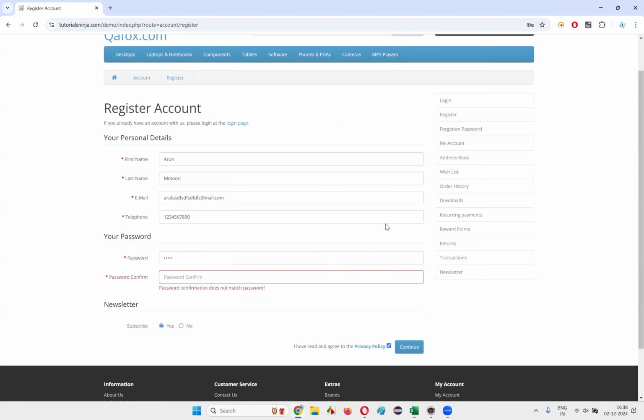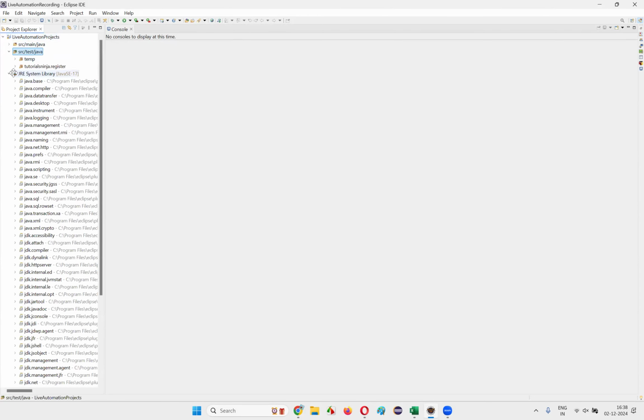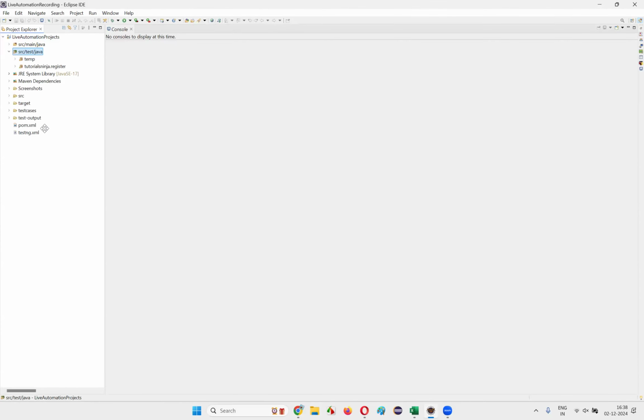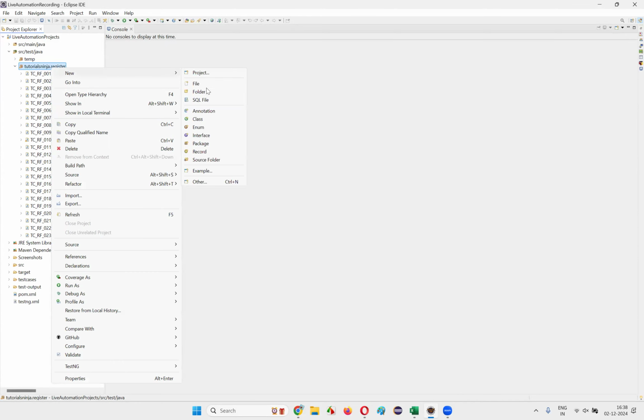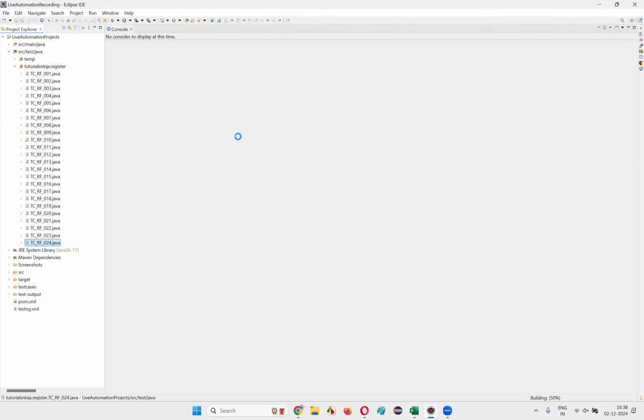Here in this case, the account should not be created. Rather, we should get this warning message. Okay. How to make that happen? To make that happen, I'll just go here, create a new file, right click, new class, tc underscore rf underscore 024. Click on finish and create a method, guys.